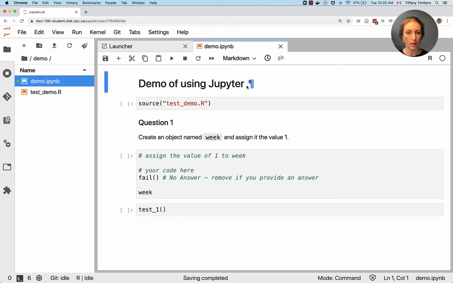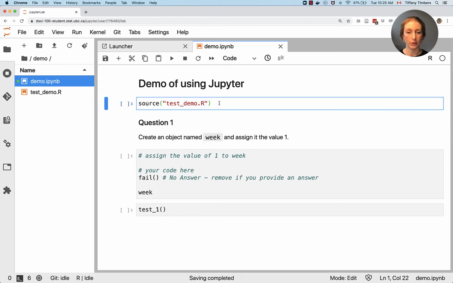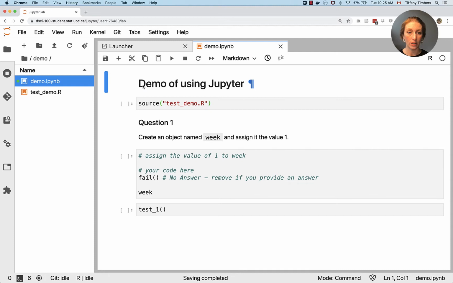We can see some examples of that here. So it says demo of using Jupyter. This is called a markdown cell, and it's a formatted text. And then below, we have some computer code written in the R programming language, and we call this a code cell. To run a code cell, we click on the cell we'd like to run.